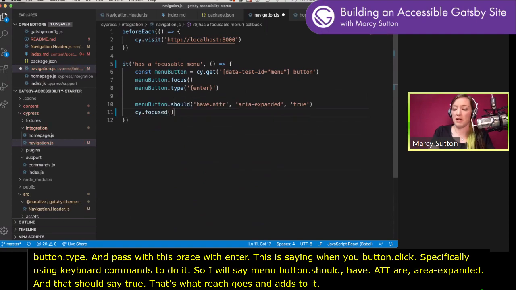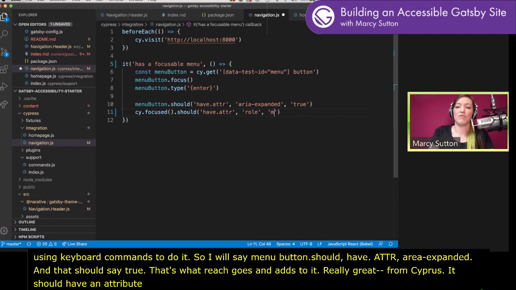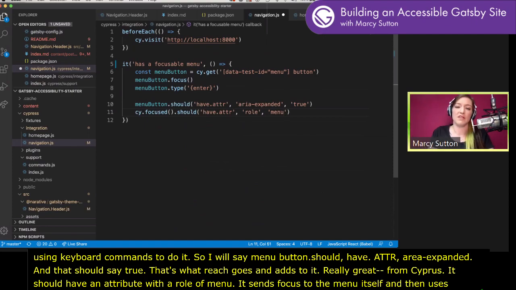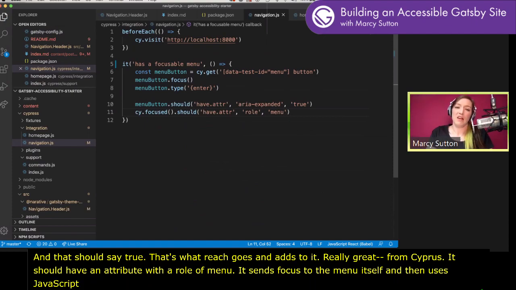It's a really great API from Cypress. And I could say cy.focused. So whatever Cypress is focused on at that point, it should have an attribute with a role of menu, because it sends focus to the menu itself and then uses JavaScript and an active descendant. So I've got this test written.